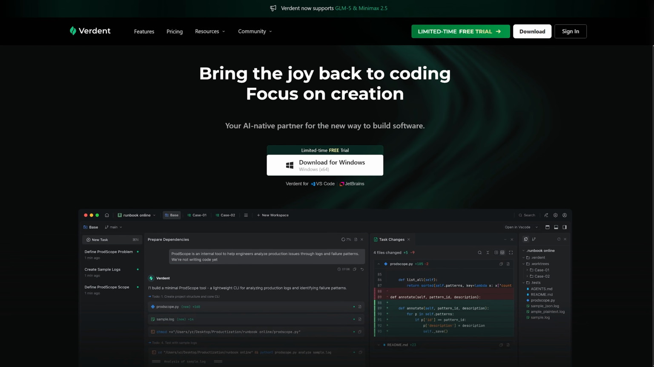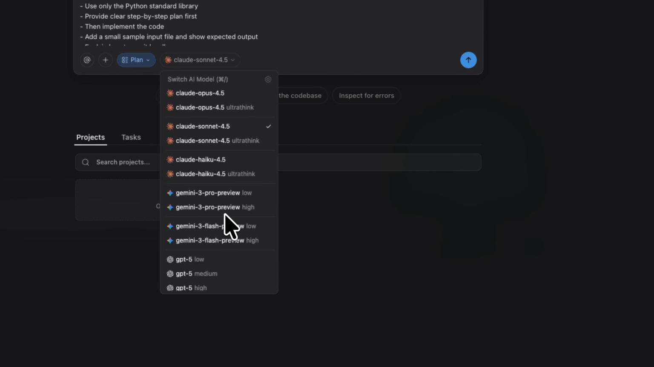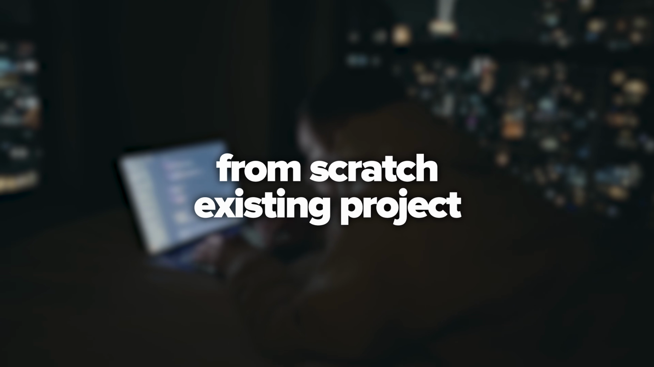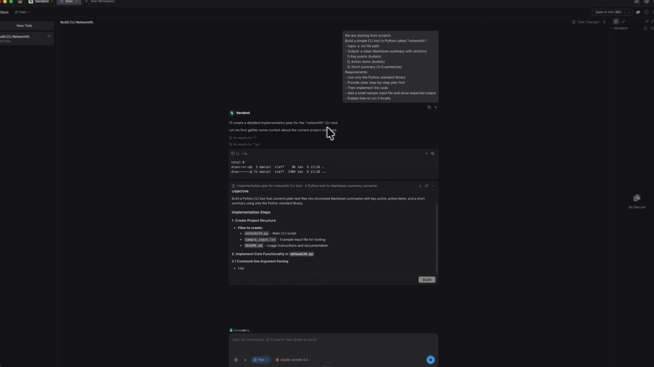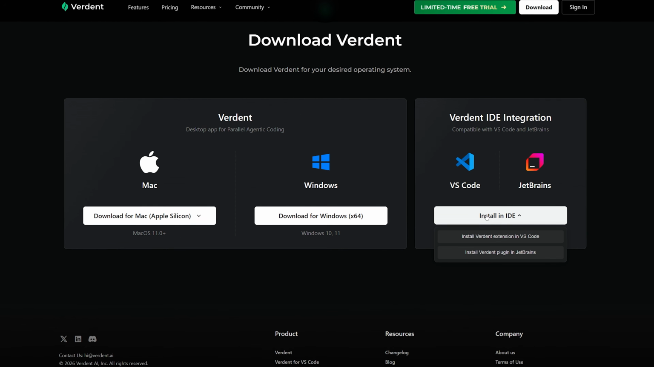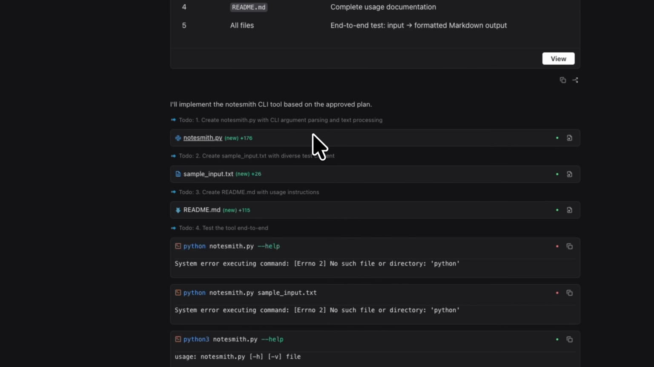Today we're taking a look at Verdent. It's an AI-native development partner designed to help you focus on creation, not interruptions. Whether you're starting from scratch or improving an existing project, this tool works the way real developers do. I'll show you what it looks like from the inside. It works both as a standalone app and as a VS Code extension, and in just a few minutes, we'll build your first agent and get practical results.